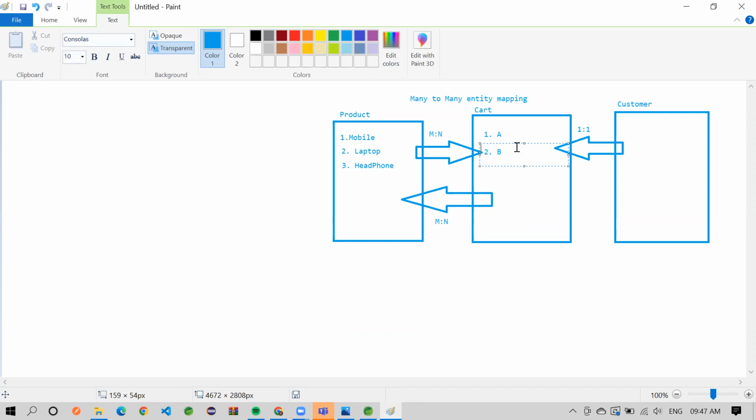Symbolically, how can you represent how many records are associated with this cart and a product? In cart 1, mobile and headphone may be there. In cart 2, laptop and headphone may be there. And there is no restriction also, correct? So many records in the cart are associated with many records in the product. Similarly, from product to cart also, many products are there in many carts. So it is called an M into N relationship, or many to many mapping.